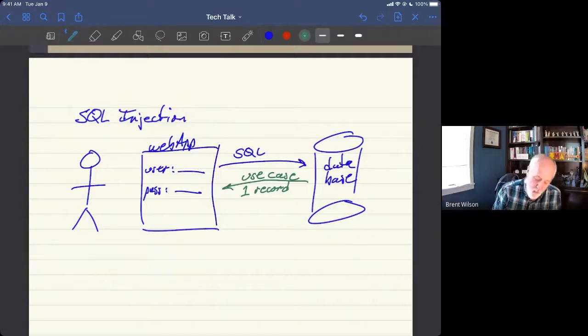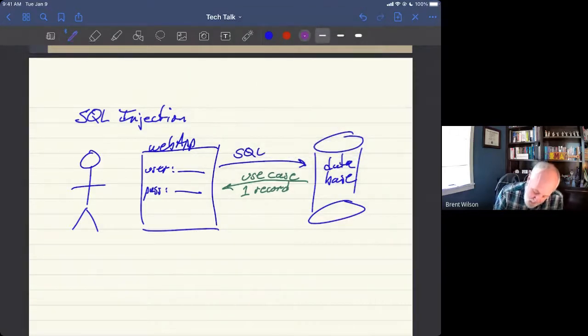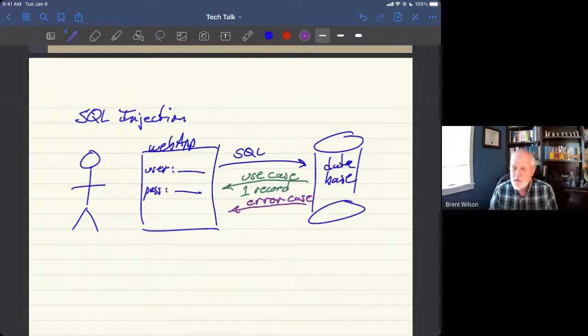Now let's think about what an error case would be. Okay, so we'll do an error case in purple. So what happens if I fat finger my username? Instead of Brent, I type Brett. I forget the R or something like that. When it goes to look me up in the database, there's going to be no match, right? Because that string doesn't exist in there.